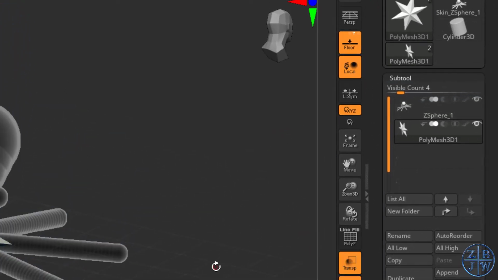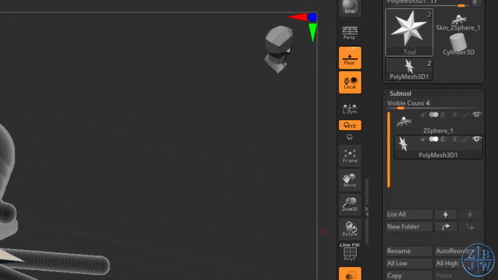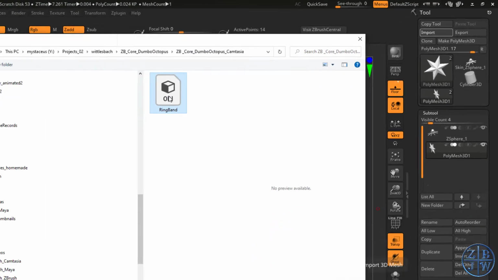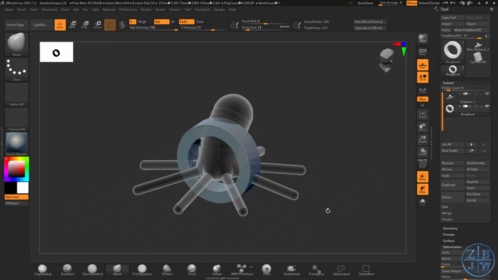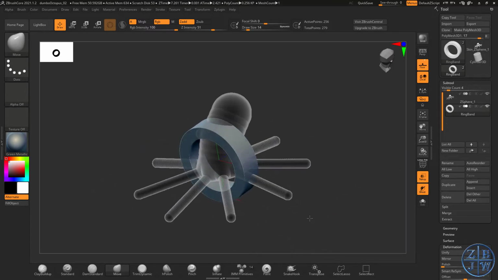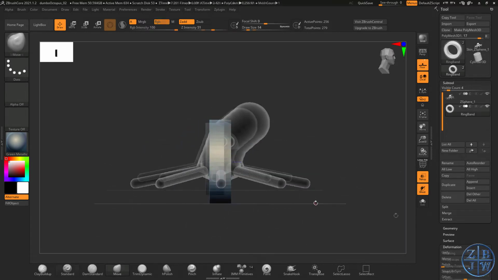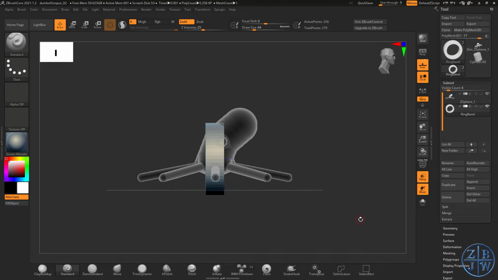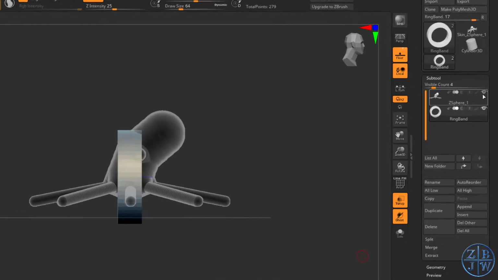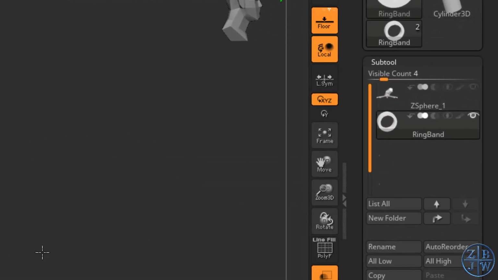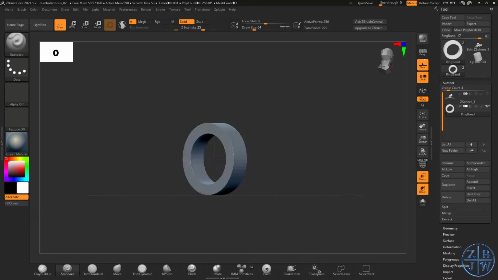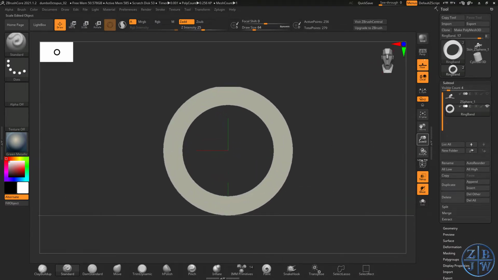Let's turn on transparency so you can see what's going on. With this selected, I'm going to choose Import and select that ring band. And there we go. Here's our ring band. Now we can see that the octopus and the ring band are totally different scale from each other. So let's scale up our ring to something that's kind of close to real world units here. I'm going to go into the Subtool palette, hide the ZSphere octopus, make sure that ring band is selected, and rotate to a front view by dragging on our little friend up here and zoom in a little bit.